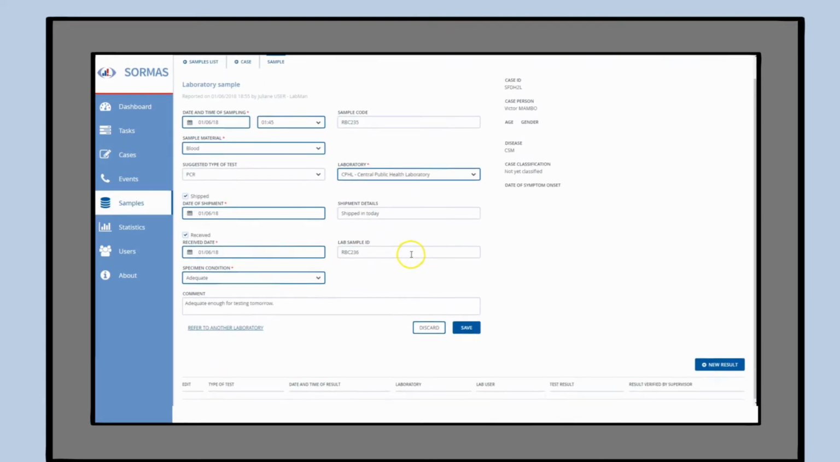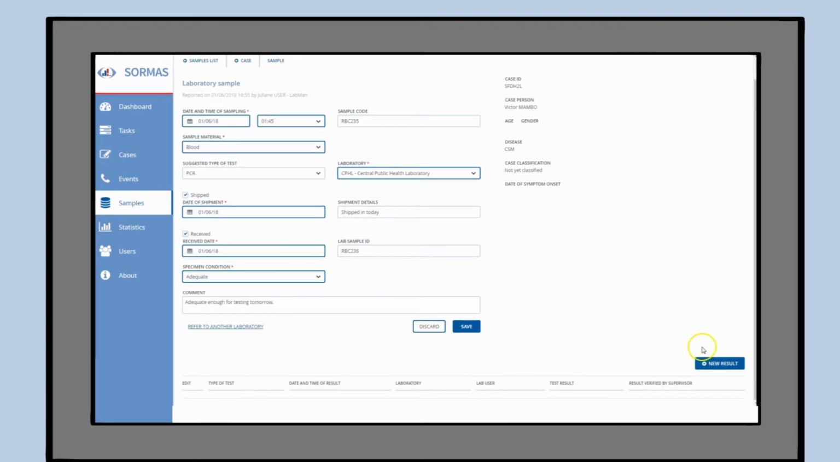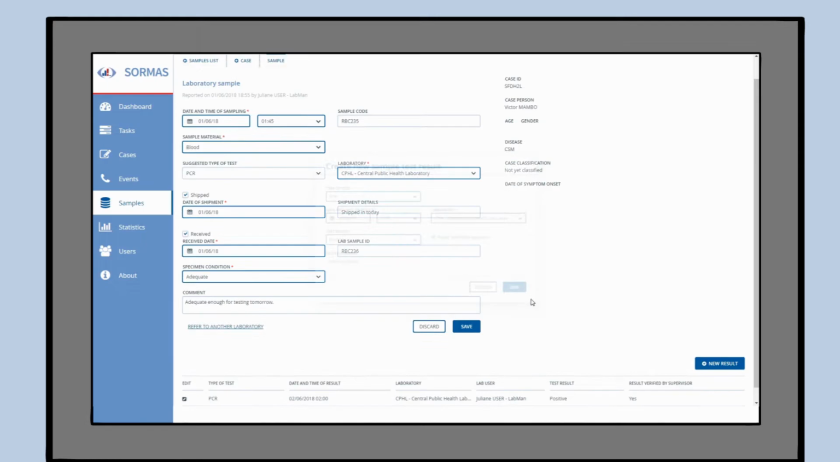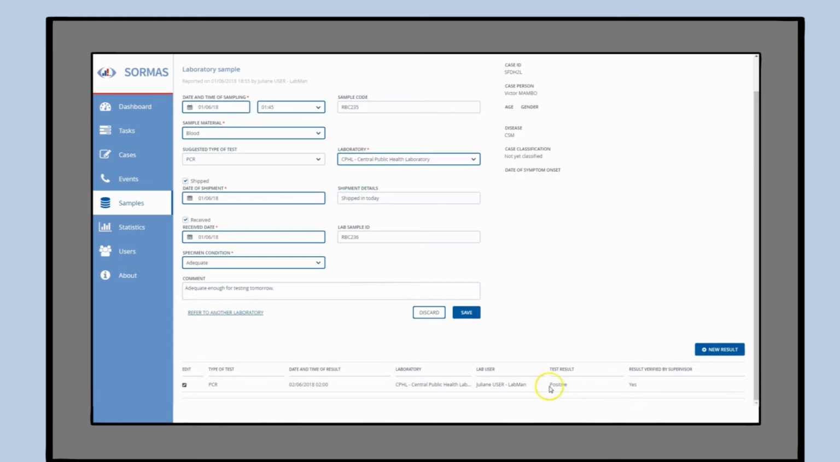If there is a result from the lab test, add it by pressing New Result. Choose the type of test done. Add date and time and the test result. Please confirm that the result is verified by a supervisor. Add remarks when needed and press the Save button. The test result can now be seen in the case file.